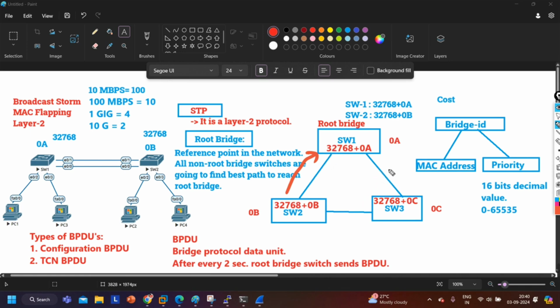This path is the best path to reach root bridge. From switch number 3, again switch number 3 is receiving BPDU on 2 ports. On this port, cost will be 200, right? So best path is this one. So both non-root bridge switches have elected the best path to reach root bridge.